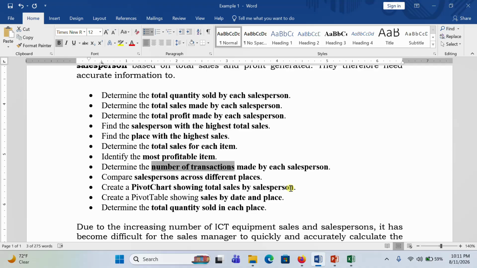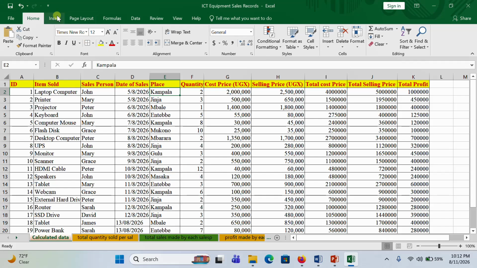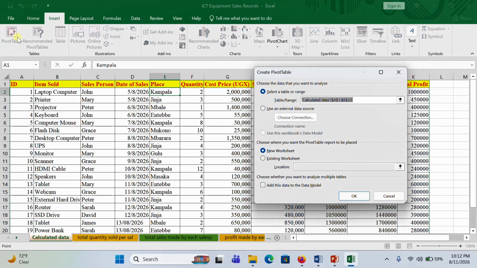We can continue. Now, by date is where we are going to. It is a date and a place, showing sales by date and the place. So what do we need to do there? The same way we have been doing. One, we need to go back to our original data, which is this. Create or insert pivot table.